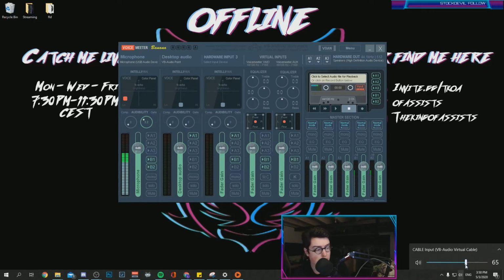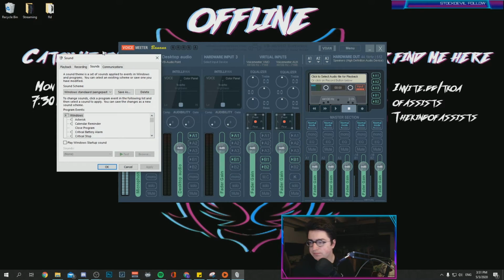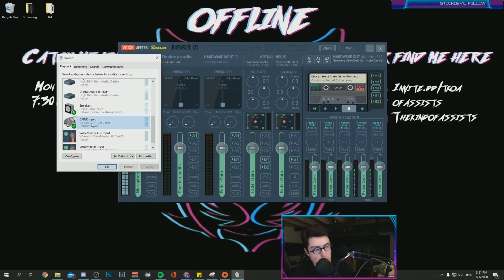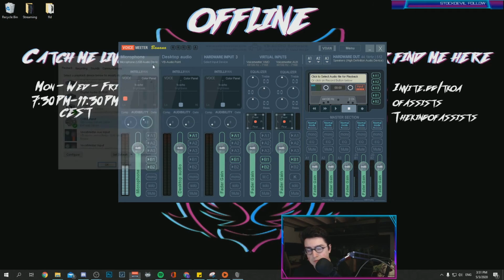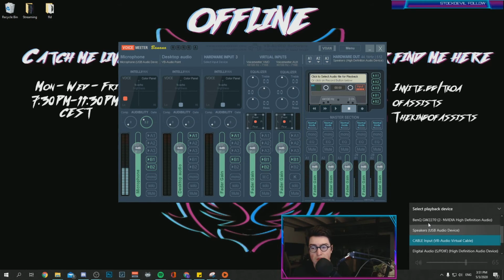To have your audio work, you need to set your playback device to cable input. To do that, you search for sound, and you go to change system sounds, and in this thing you can do playback, and you can set this cable input as default device. Then it will instantly switch, but if you have everything set up like this, like you set the cable input here, and then it goes out to your speakers, you should be fine. And then you're going to use your cable input, the one that I have here, as your standard instead of your speakers.